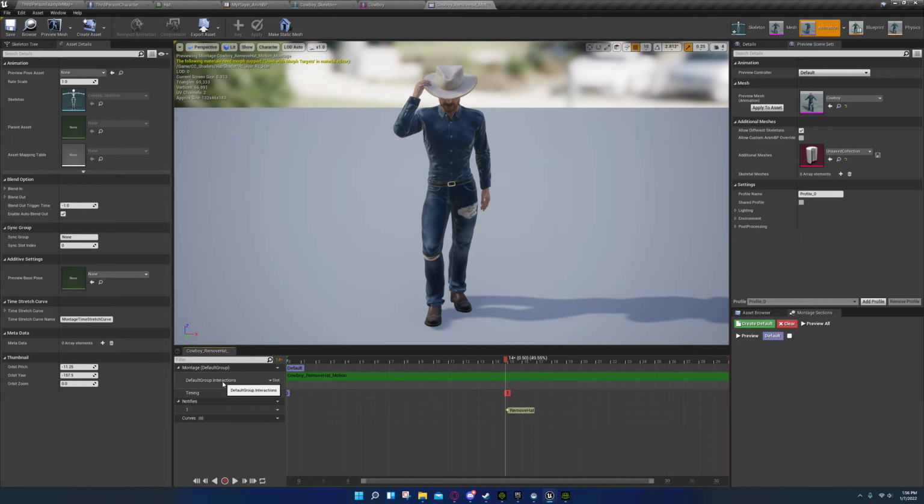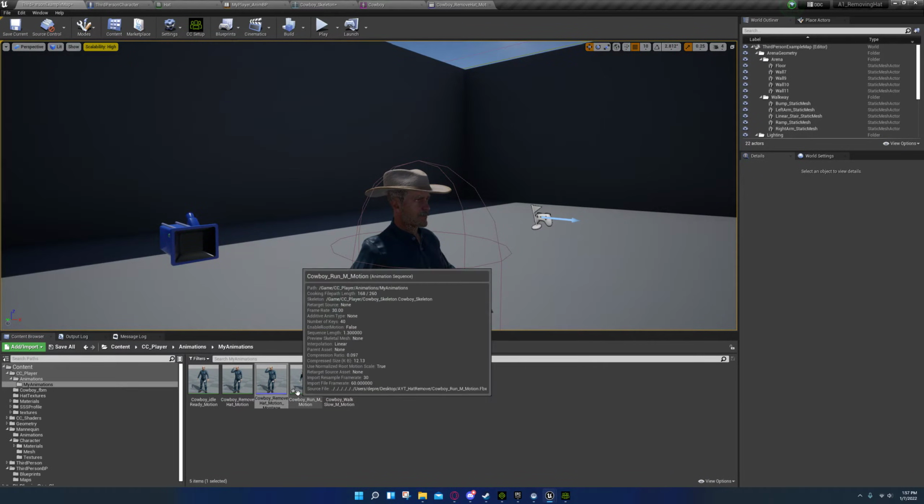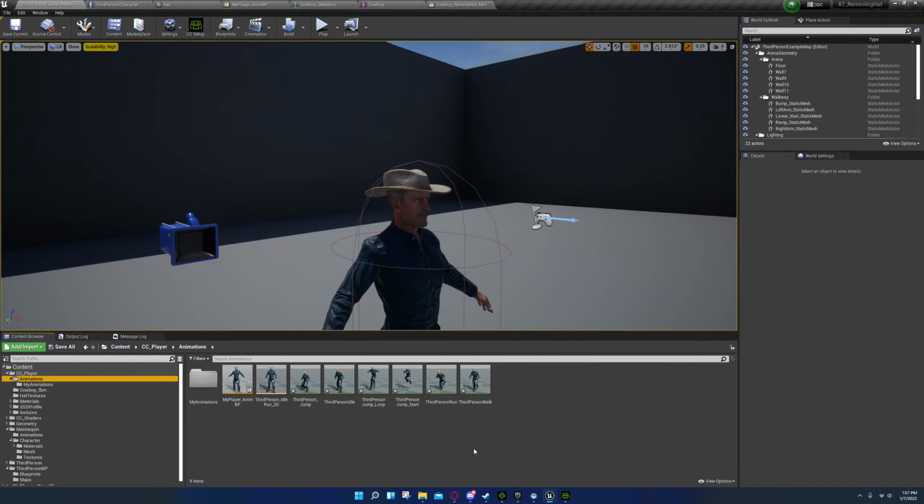Now, the reason why we created our own default group right here, slot name interactions, that's for animation blending. So I'll try to explain everything as best as I can. I wasn't doing that, and I apologize for that. So let's go ahead and go on.